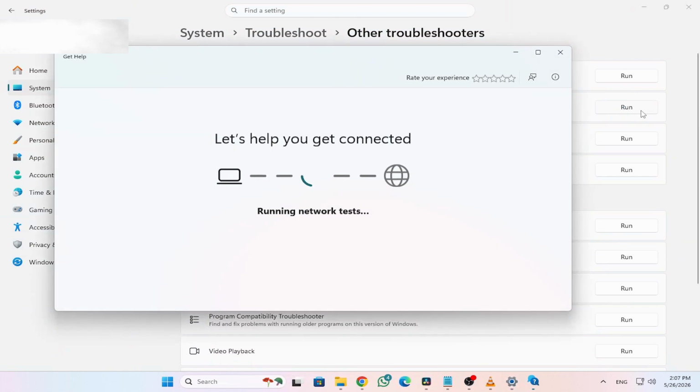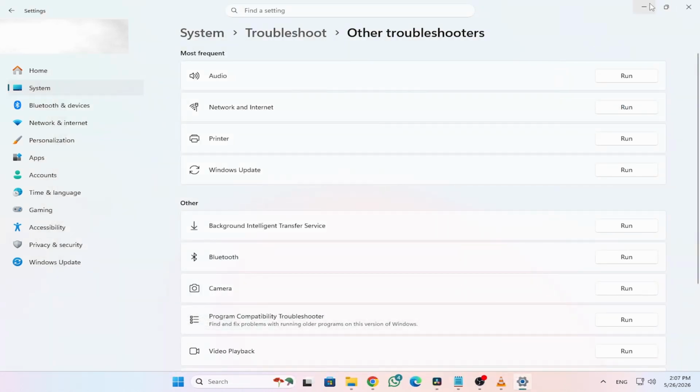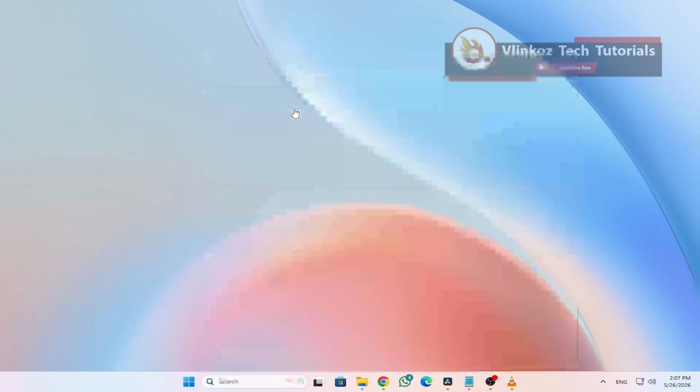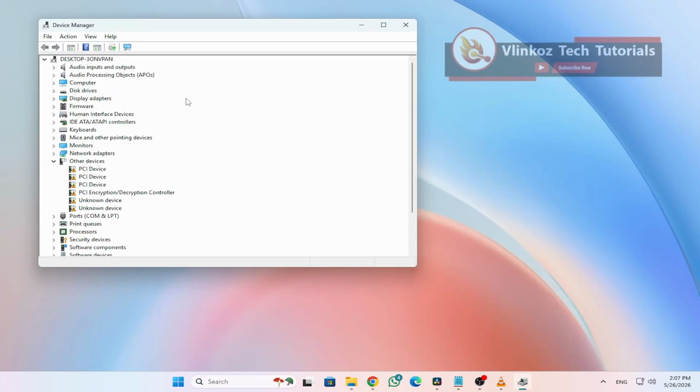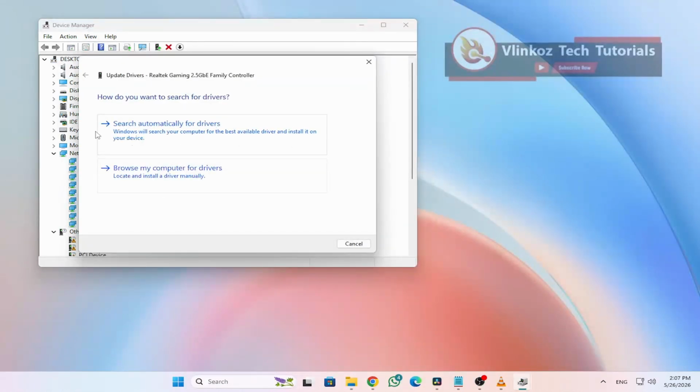Our next solution is to update your network drivers. In the Windows search bar, type Device Manager and open it. Within the Device Manager window, expand the list of network adapters. Locate your specific network adapter, which might be listed as something like MediaTek. Right-click on it. Select Update Driver, and then choose Search Automatically for Drivers. Windows will then search for and install the latest available driver for your network hardware.